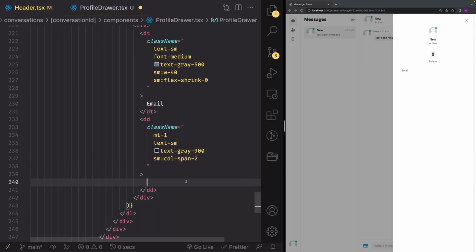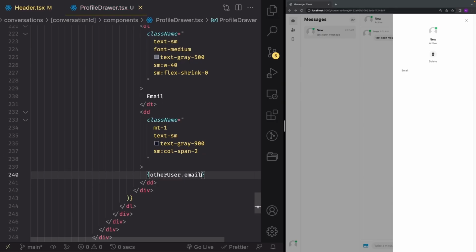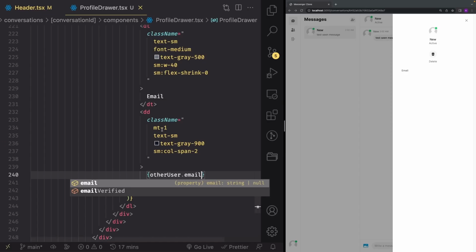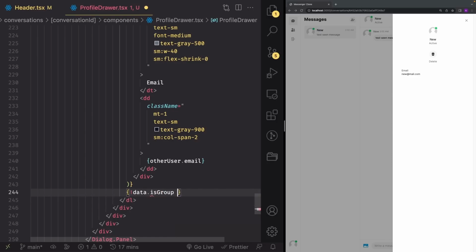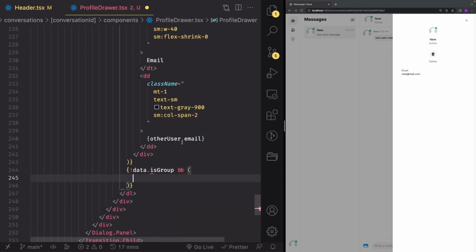And now inside of here, what we're going to write is otherUser.email like that. So we can display the other user email. Great. And all we have to do now is create another conditional. So just outside of these curly brackets right here, open it again and again, exclamation point data.isGroup like this, open parentheses again.